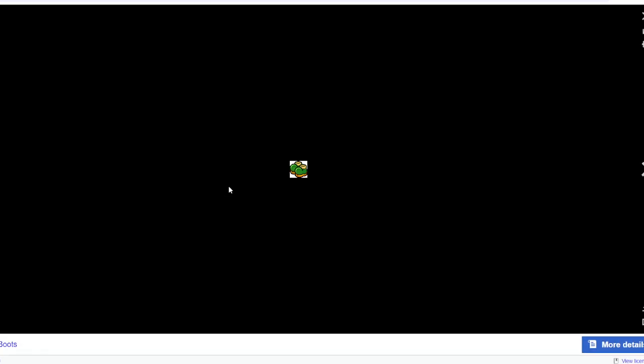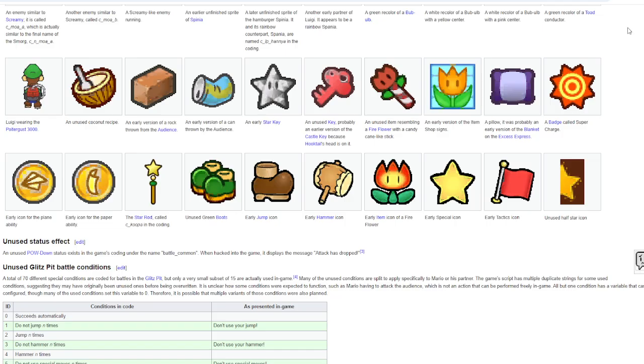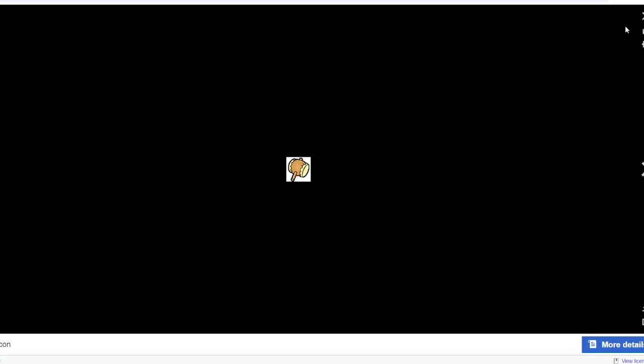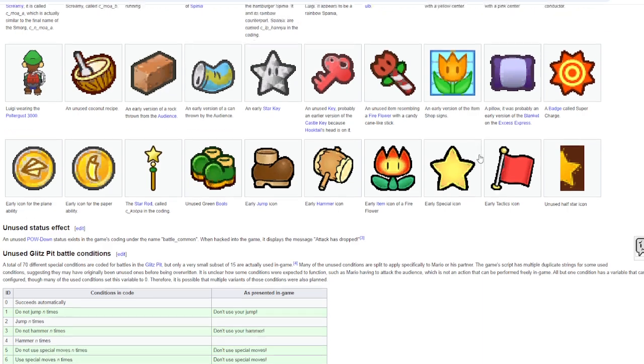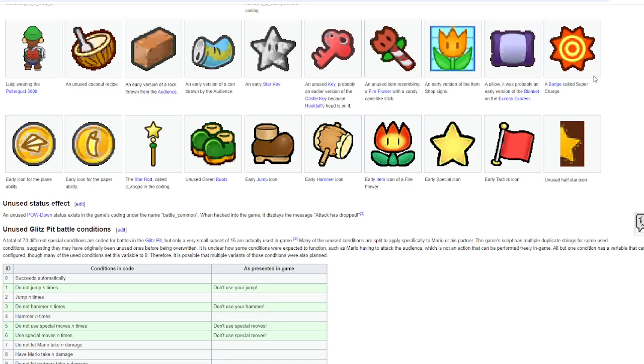Alright, unused green boots. Here's what they would have looked like. Most likely, my guess is these would have been the super boots before they settled with the blue color. Early jump icon, here it is. And here's the early hammer icon. The early item icon with a fire flower instead of a mushroom. The early special icon. Early tactics.